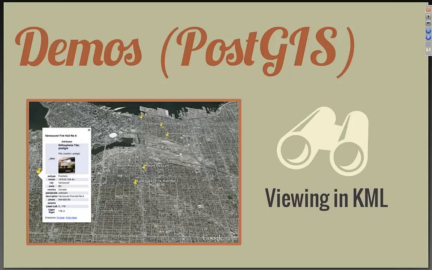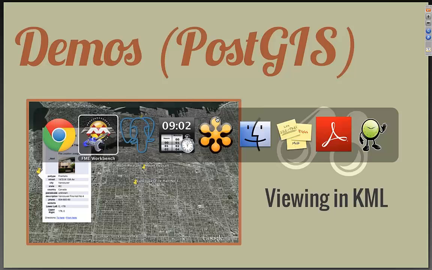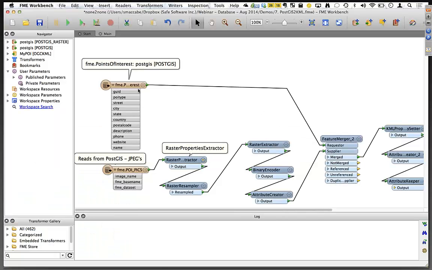Absolutely. All right, so the next demo, we're just going to do a fun one with PostGIS. We've got that raster data that we just loaded in there, and now we're going to pull it out and view it in KML. So Robin and I were pretty happy getting this one together. So we've got our PostGIS data, and we've got our PostGIS JPEG, so we've got our raster reader here, and we have our normal PostGIS reader.